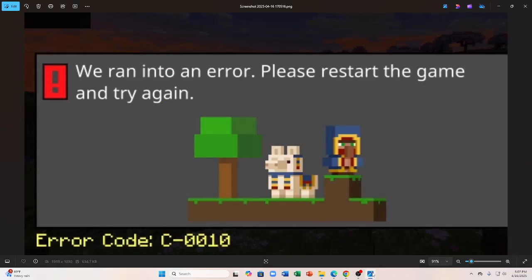So let me explain what error code C10 is. This error is mainly related to Minecraft Marketplace issues. It usually occurs when the Marketplace servers are experiencing problems. Unfortunately, this is often a server-side issue, meaning there's not much you can do except wait and try again later.